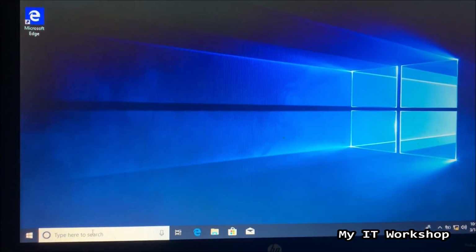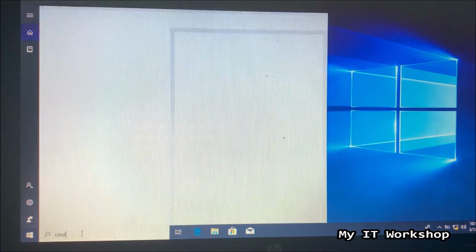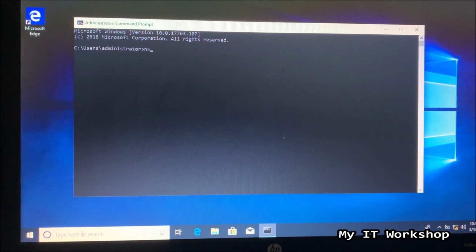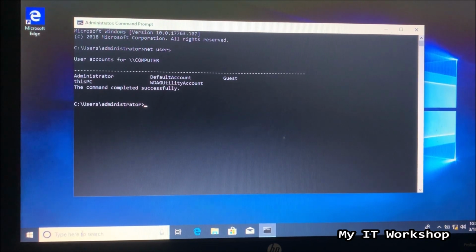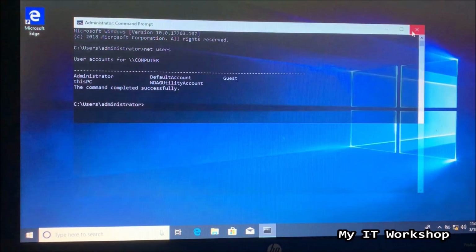Almost there. So I'm going to open a CMD so you can see, and I'm going to type the classic net users. As you can see, this is the classic one, not with the green screen with the green letters, because this is the first time we're using this account. We have the same accounts: administrator, this PC, default admin, guest, and the other long account, utility account. We don't see the administrator account that we just put in from the server, from the domain.